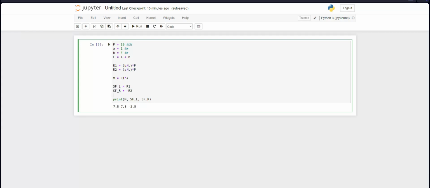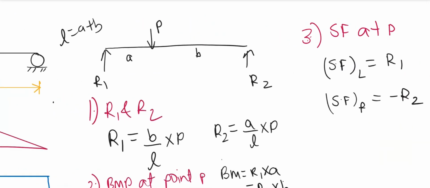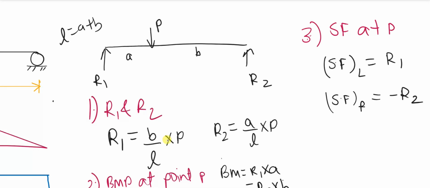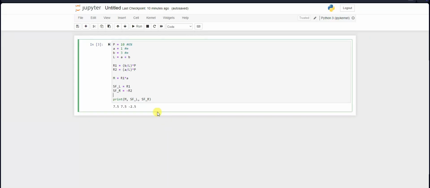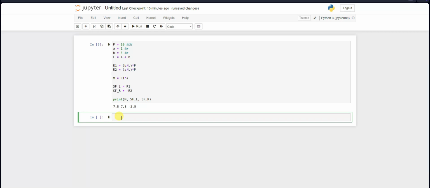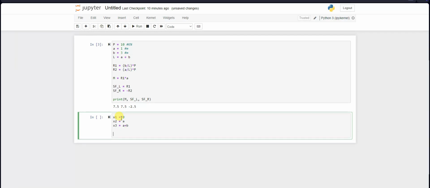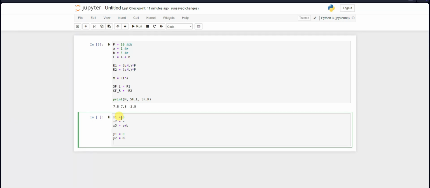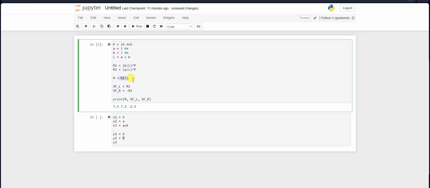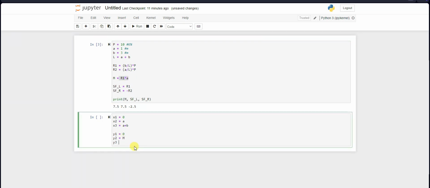So in this case we know that we have this beam here. x1 is the 0 position, x2 is the a position, and x3 is the a plus b position. We can just create a new cell, and let's say x1 equals 0, x2 equals a, and x3 equals L, or we can also write a plus b. We also know that y1 is 0, that is, the bending moment at the left end is 0. Similarly, y2 equals the maximum bending moment at the point load. The y2 is the moment M that we calculated earlier, which is 7.5 kilonewton meter, and y3 equals 0, as the moment at the right end is also 0.